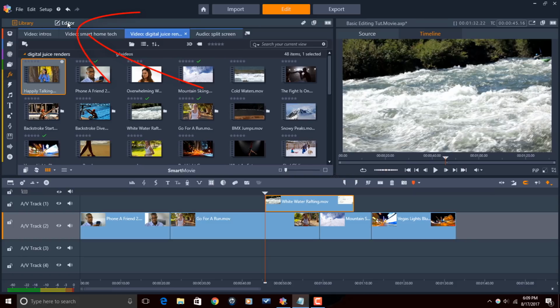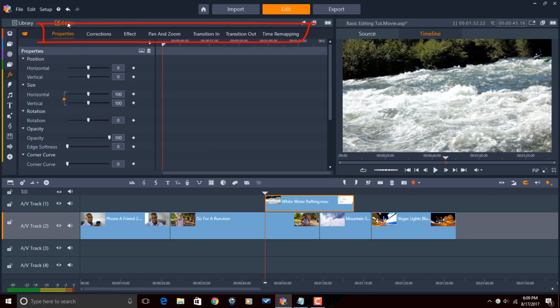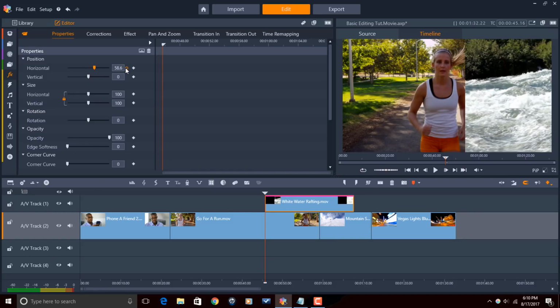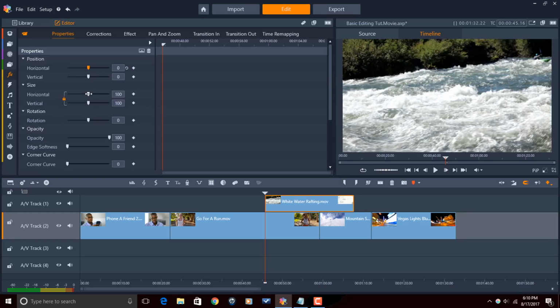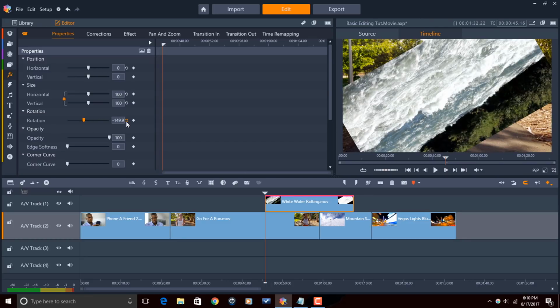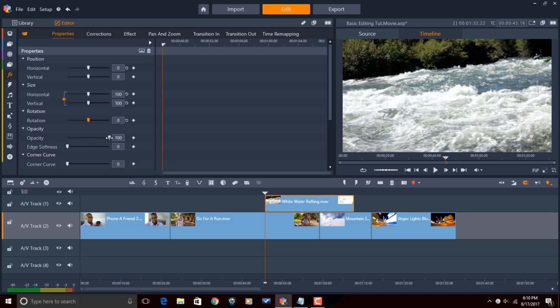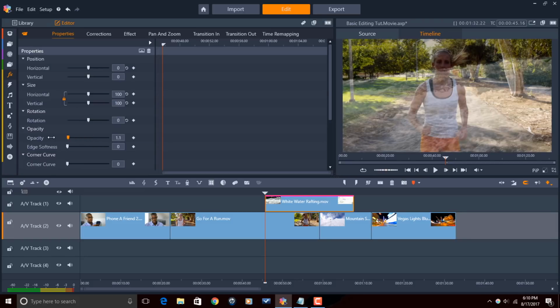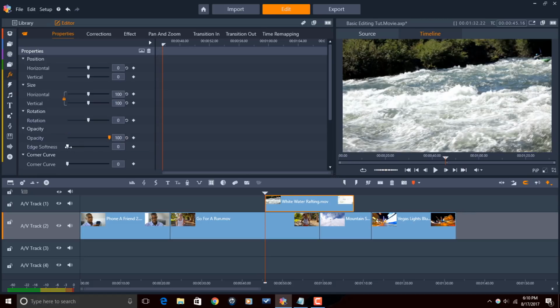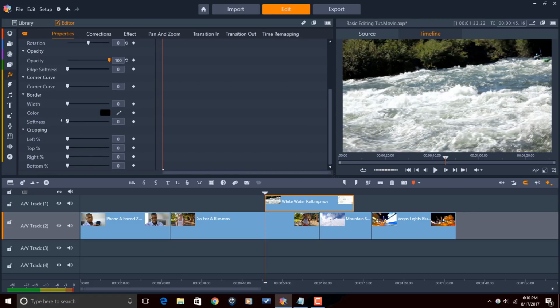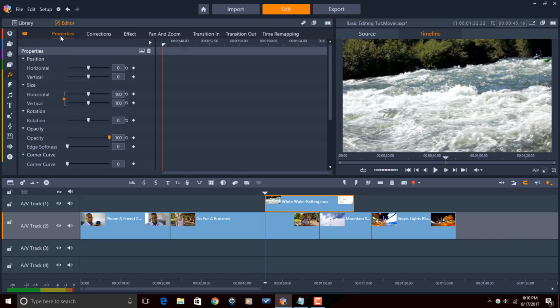If we change this from the library window to the editor window, there's some options that we have here. Basically, you have the properties, where you have the different properties of the clip that you're viewing right now. And so I can move it horizontally. I can change the vertical, the size. I can change the rotation, opacity. Edge softness, corner curve, border, cropping, all that good stuff right from here in the properties.